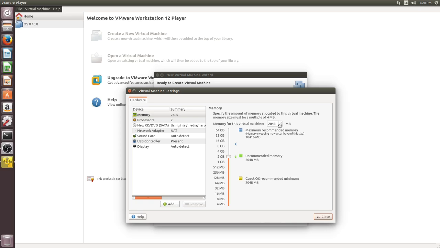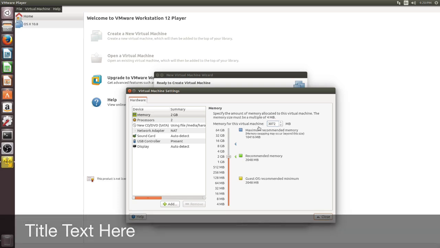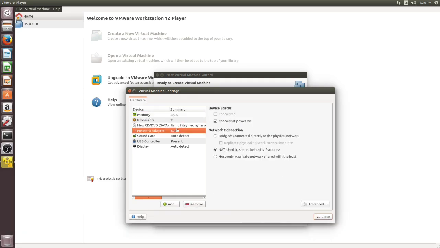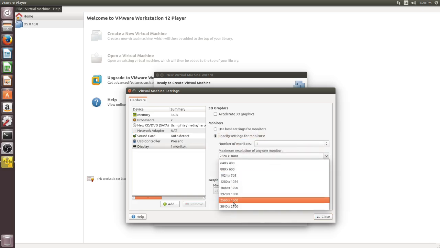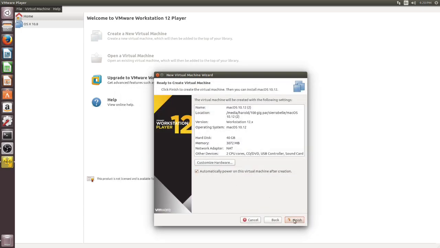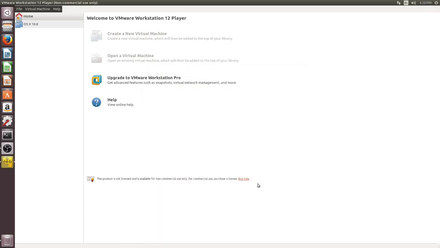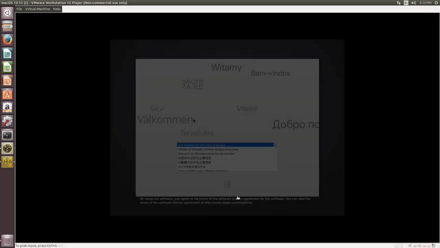Memory for this virtual machine, I always set to 3072, because on my old computer, which this is currently running on, it can't afford more than that at the moment. Although 3 gigs might not seem like a lot of memory, to macOS, it definitely is. And I'm going to specify the monitor settings to fit my current monitor, and I'm going to click Close. And then we're going to click Finish. And as long as you have that checkbox checked, it will boot the virtual machine immediately. And then just wait for the Apple logo, and then the installer. And then I will be back.